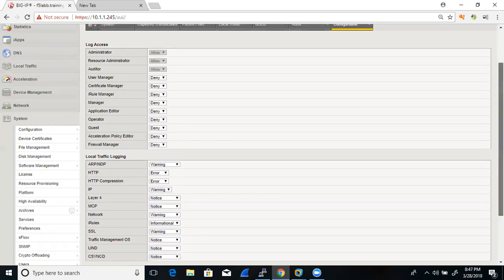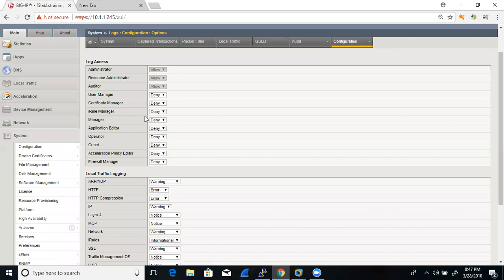Then from here you have different types of administrators, and whether they will have access to the log files or not, that you can define in here. So deny means this type of user will not be able to access logs. So if you want that to be changed, you can change it here.